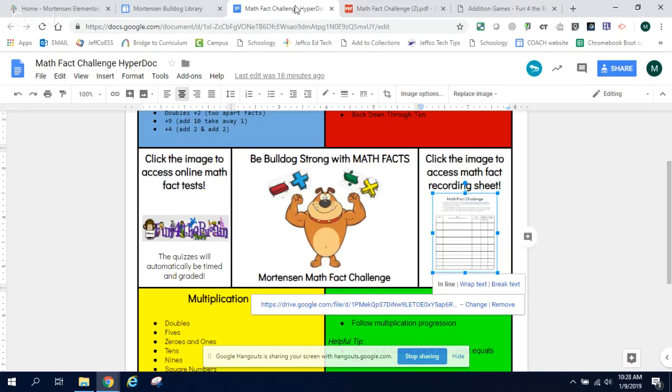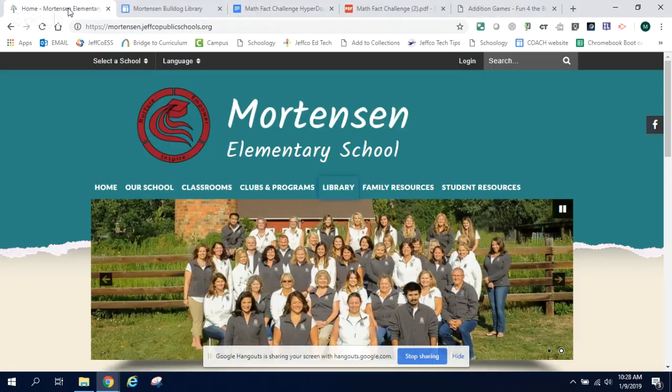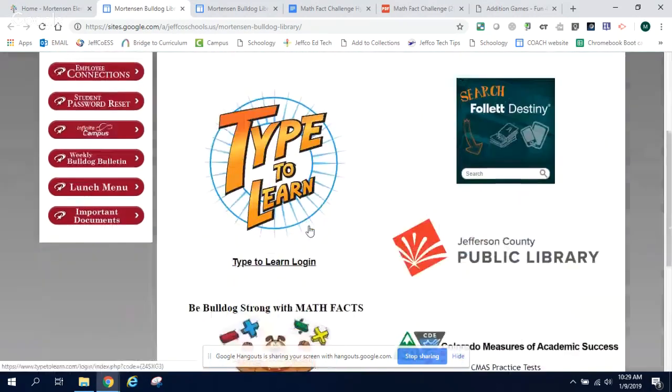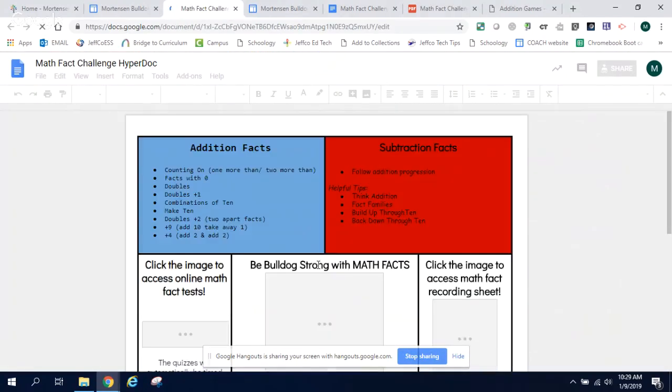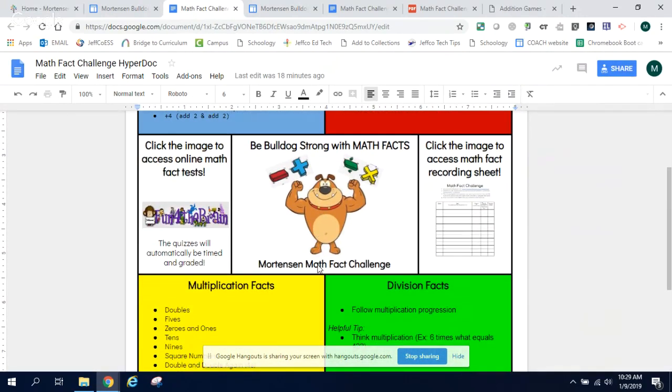So just to give you a brief overview one more time, you're going to go to the Mortensen Elementary School webpage, click on the Library link. That's going to open up the library webpage. Scroll down, click on Math Fact Challenge, which will open into your HyperDoc. This is going to give you some information about the different math facts. You're going to click on Fun for the Brain, and here is your recording sheet. Again, you should have a paper copy of your recording sheet, but in case you don't, you can access one and print it from there.